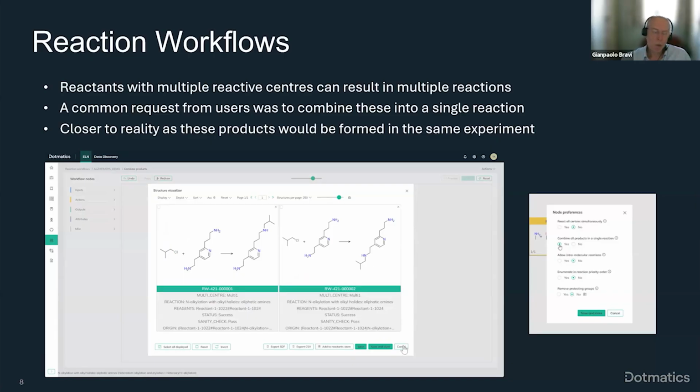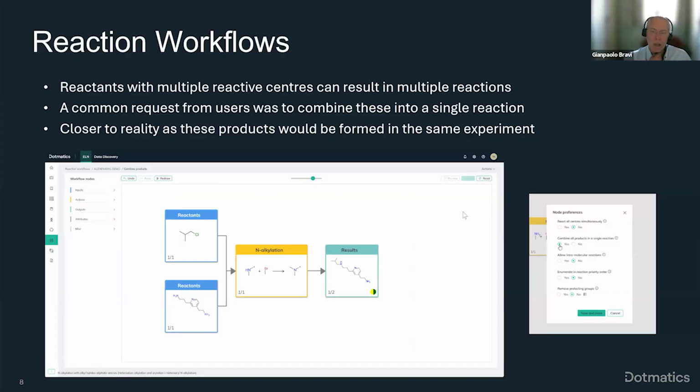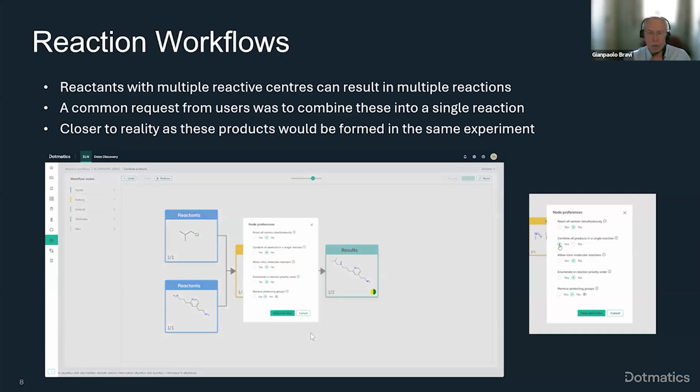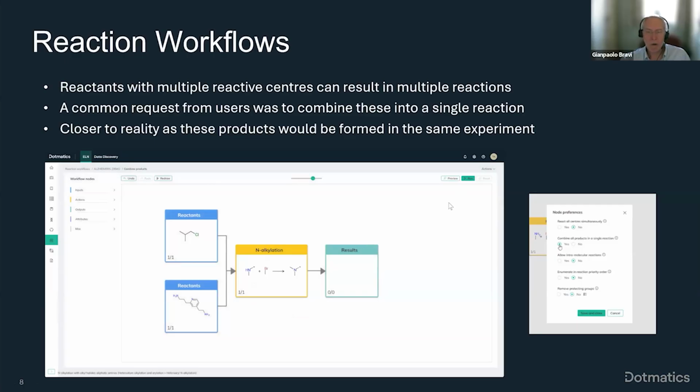We have now exposed the possibility to concatenate these products, to combine them in 1 reaction only. We can access this option by going to the preferences, and we have now a radio button to combine all the products in a single reaction. So depending on the setting that we choose, we can either work in a sequential fashion or we can combine the products in 1 reaction only.